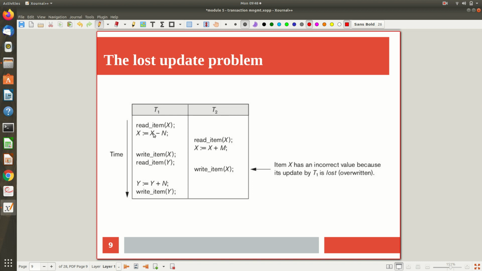In T1 I am allowing two steps, say read x and update x, and after that I am allowing T2 to do read x and update x. Then I continue T1 with write x and read y. Then I execute an intermediate step from T2, say write x. Again I come back to T1. So it is our original transactions, but in a non-serial, concurrent manner I am allowing a few steps from one and then another. So now it is not a serial execution. Let's see what the problem is.